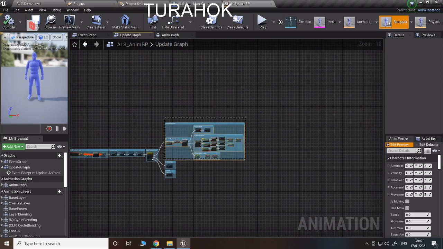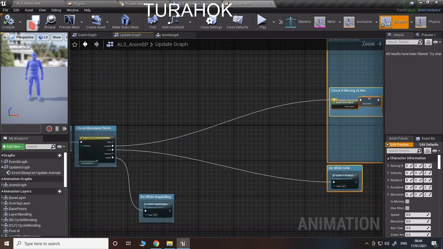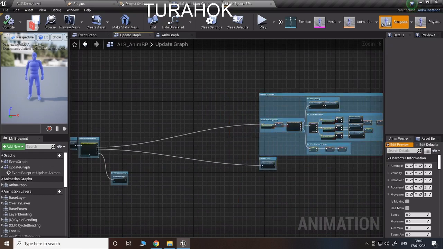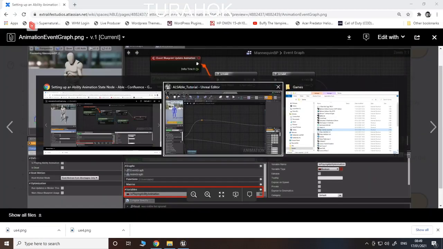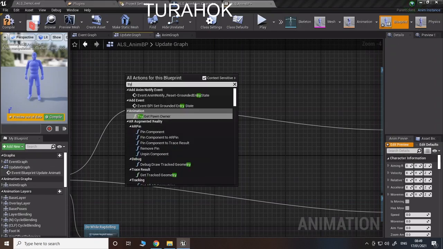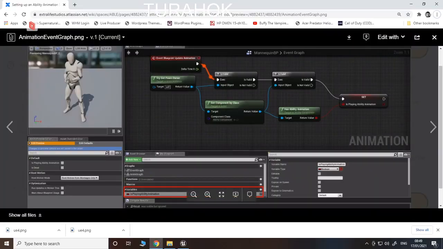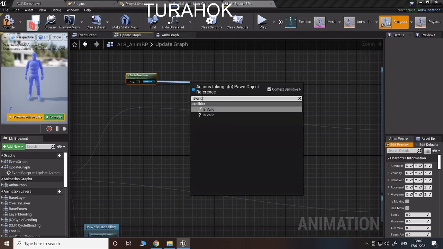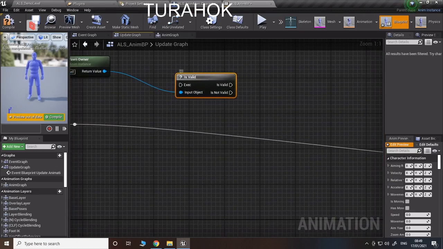So what you've got to do is select all that, move it, let's move it more over. Double click on that. Okay, so try get pawn owner. Is valid. Right, it's the question mark one because you want it as an execute.